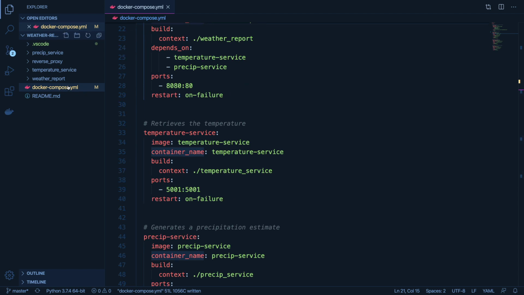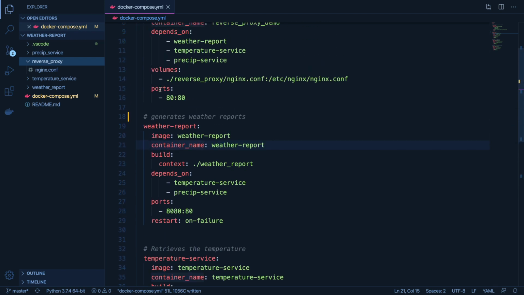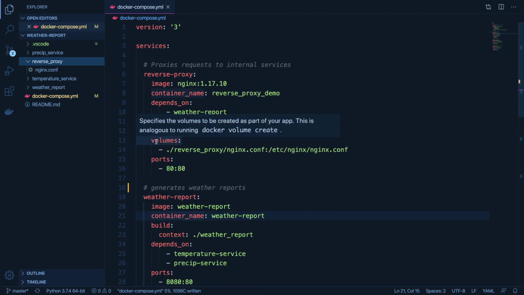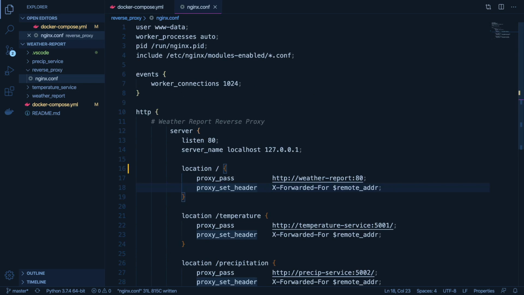Okay, so now let's head into our reverse proxy subdirectory. And here we just need a single file. This is going to be used for the volume mapping that we have for our reverse proxy service, which is just running that base pre-built, or predefined, I should say, nginx image for us. So let's take a look at our nginx.conf for our reverse proxy.